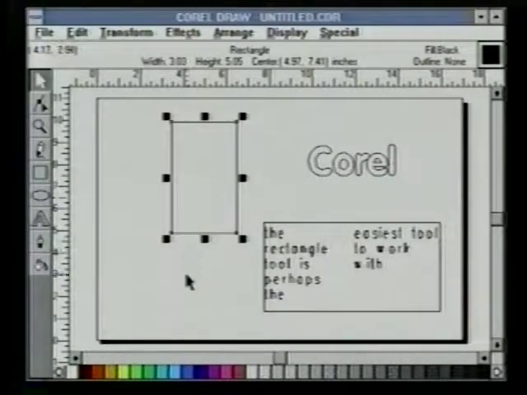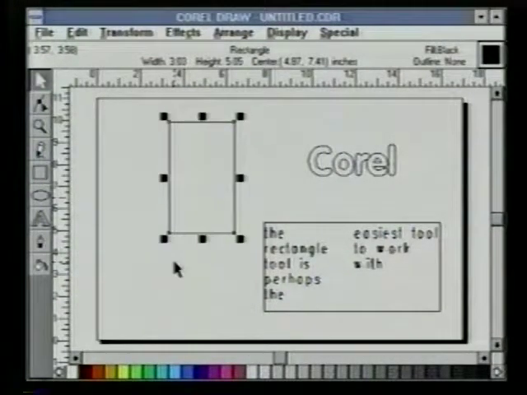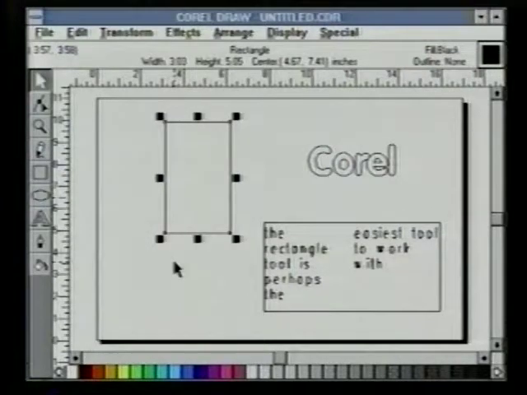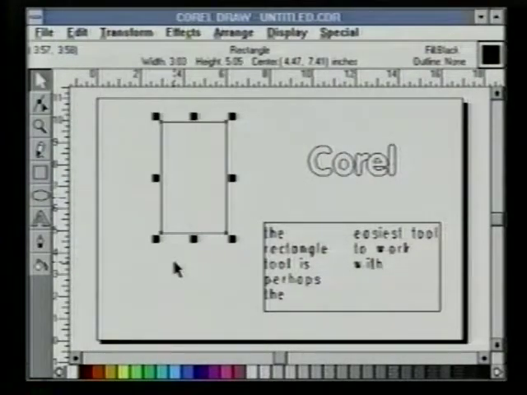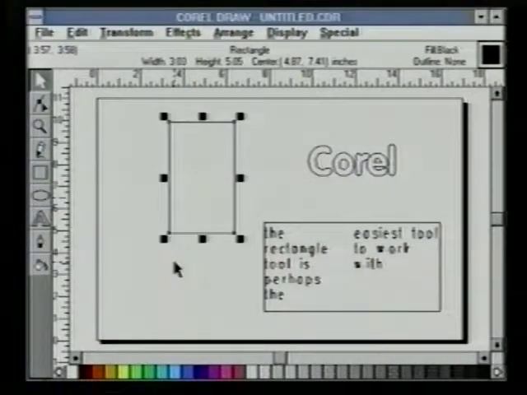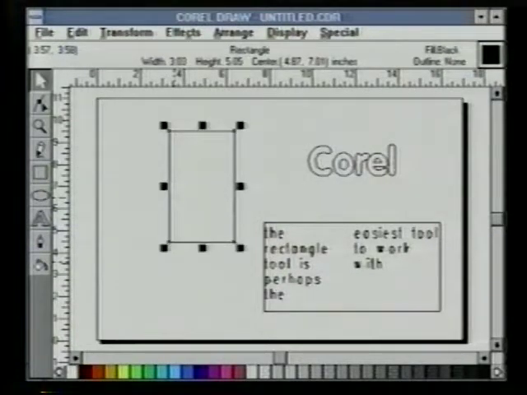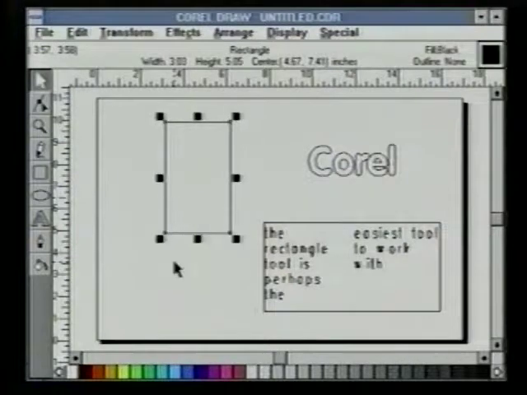The next way that I can move objects is by using the cursor controls on my keyboard to nudge the object, and I'm just nudging to the left or nudging to the right. I can nudge down and up as well just by using the arrows on my keyboard.